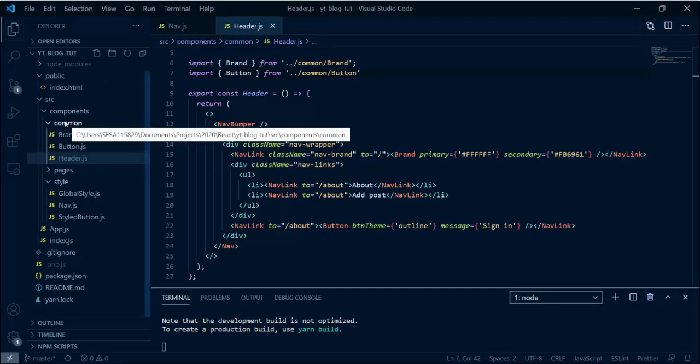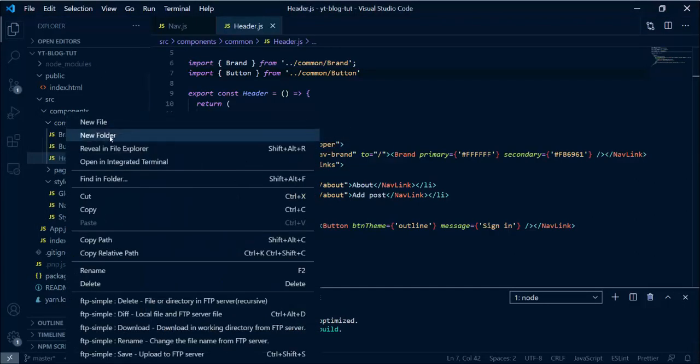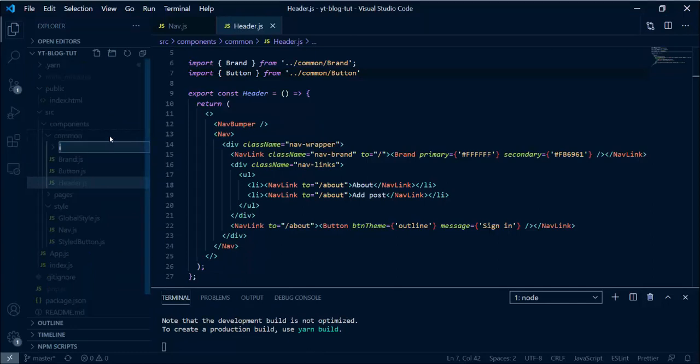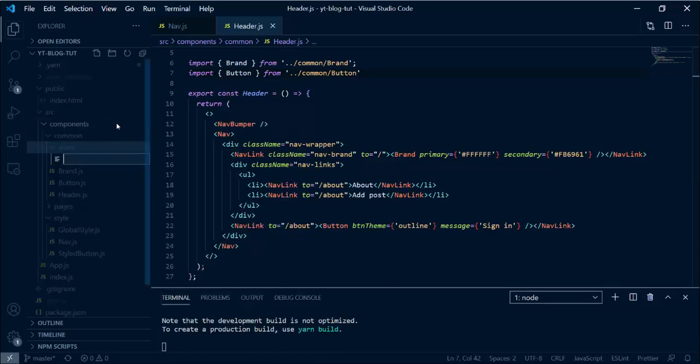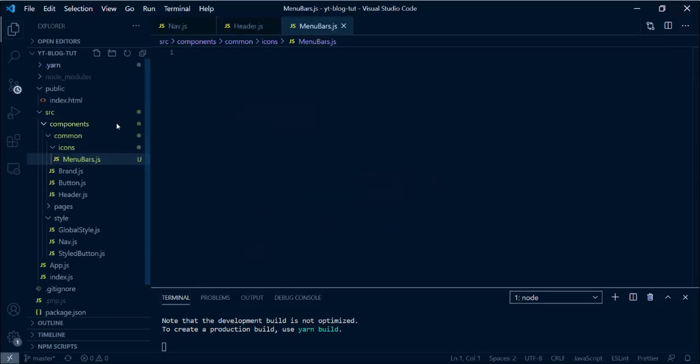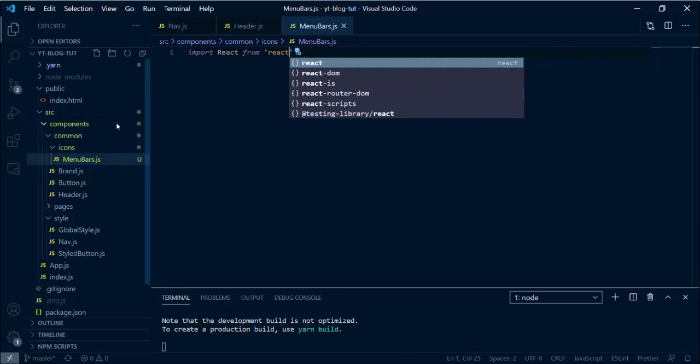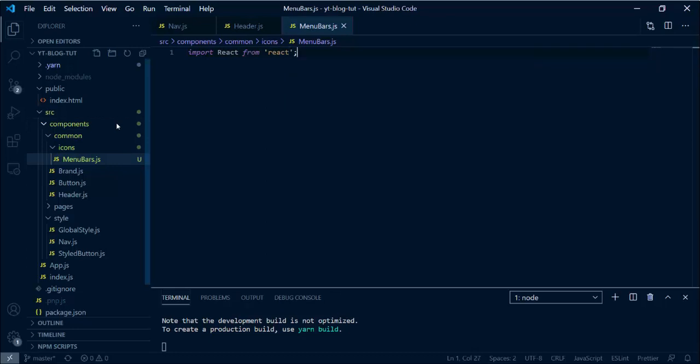All right, so I'm going to add a new icon here. So new folder, icons folder. And under here, I'm going to add a component called menuBars.js. And it will be a React component, so I'm going to import React from React. And I'll export menuBars.